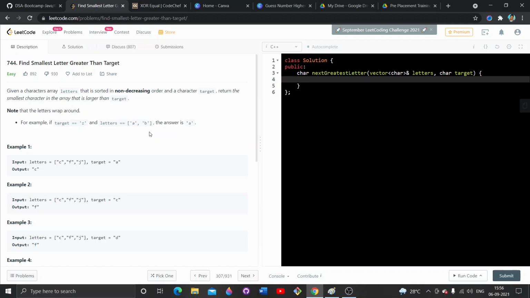And there is a note given here that we have to wrap around. Suppose the letter array given is A, B and we have to find the smallest letter after the target Z, so we will return A, because the greater letter after Z is not present in the array, right? So we will wrap around and return the first index of the array.